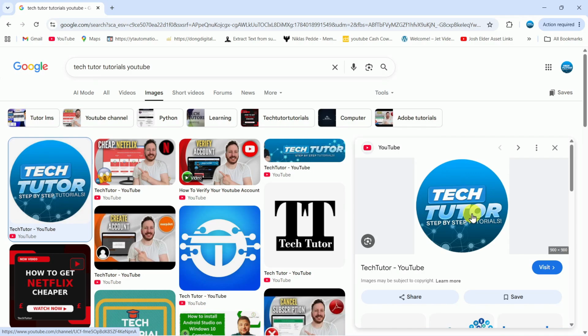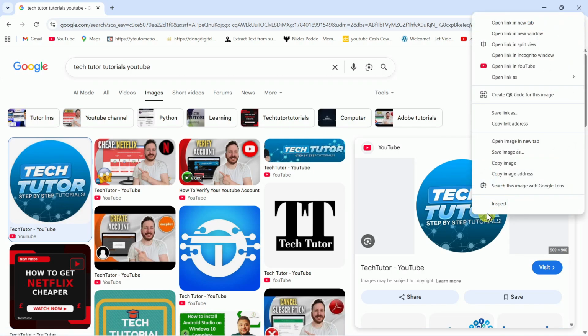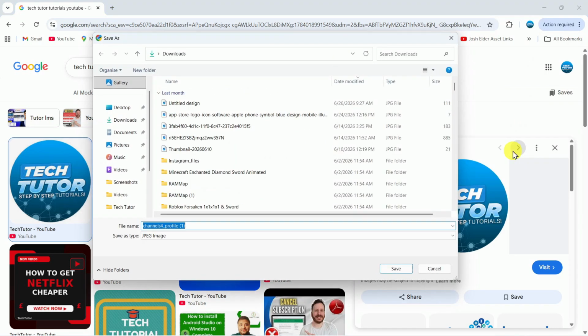And from here, you just simply need to right click onto the image. And from this menu that comes up, you're going to see an option to save image as. Give that a click. That's going to open up your computer's file explorer. And what you can do is use this to select where you want to download the image to on your computer or laptop. So for example, if I wanted to download this onto my desktop, I would click onto desktop.